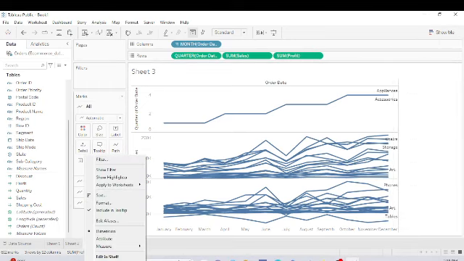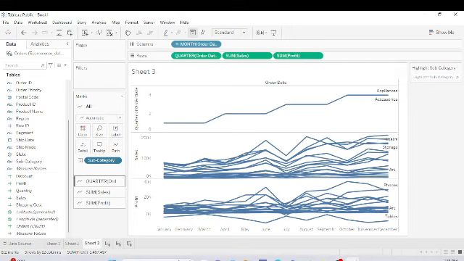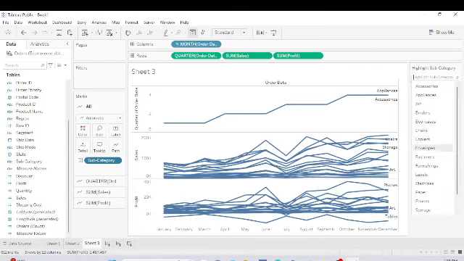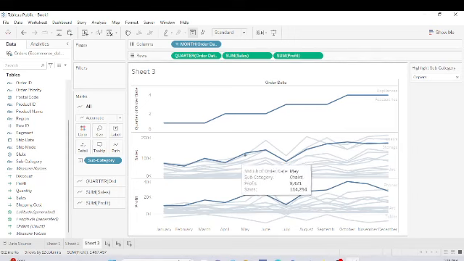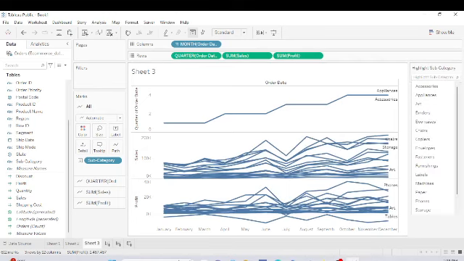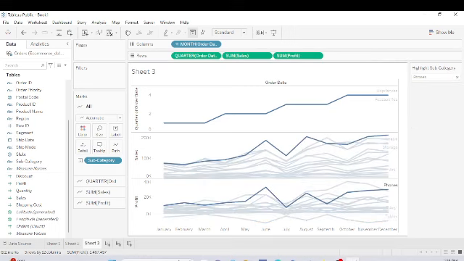I am going to click on subcategory and I'm going to click show highlight. As soon as I click highlight, this will show the highlighter. If now I want to highlight only Copiers, only Copiers will be highlighted. All other products will be dimmed out. Suppose now I want to highlight only Phones. So I will click Phones, all others will be dimmed out. So this is how you highlight your stuff in Tableau.